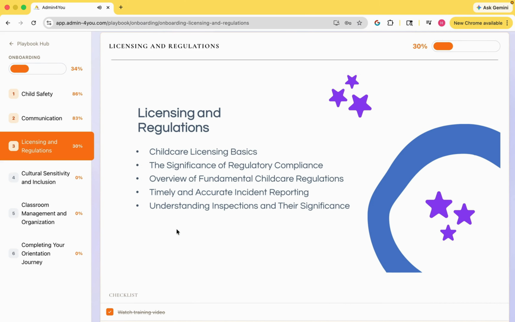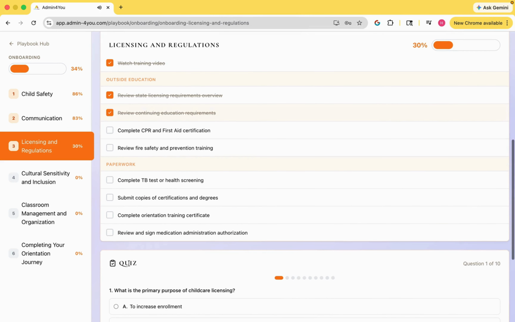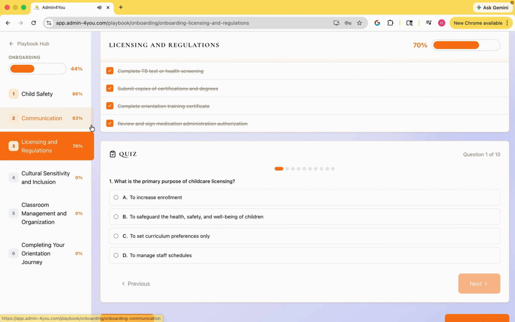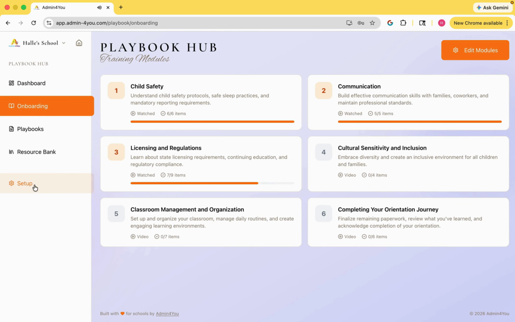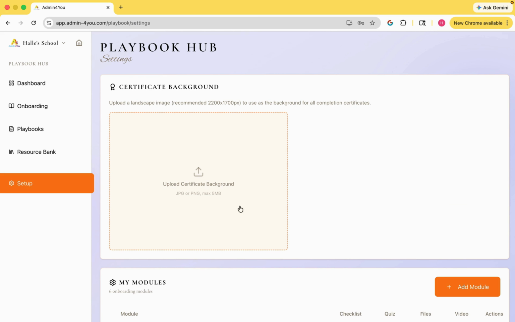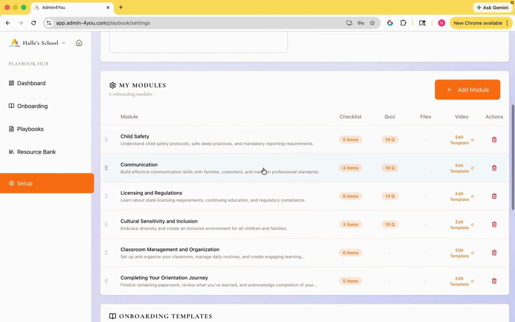In this segment of your onboarding journey, we'll cover childcare licensing basics. Checklists here and then quizzes here. And yes, you can totally insert your own checklists and videos. All right, the setup. Here you can create your own certificate background. You can put your logo, and then we're soon going to have a color generator here. So it's pretty cool to have your own certificates also.